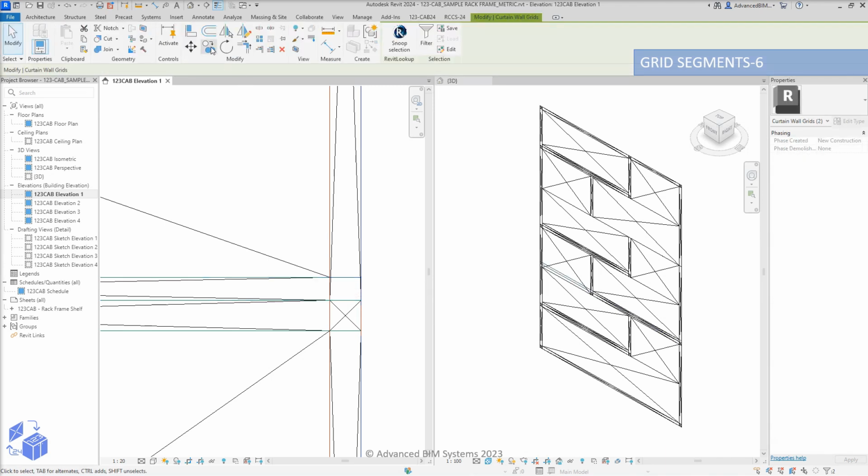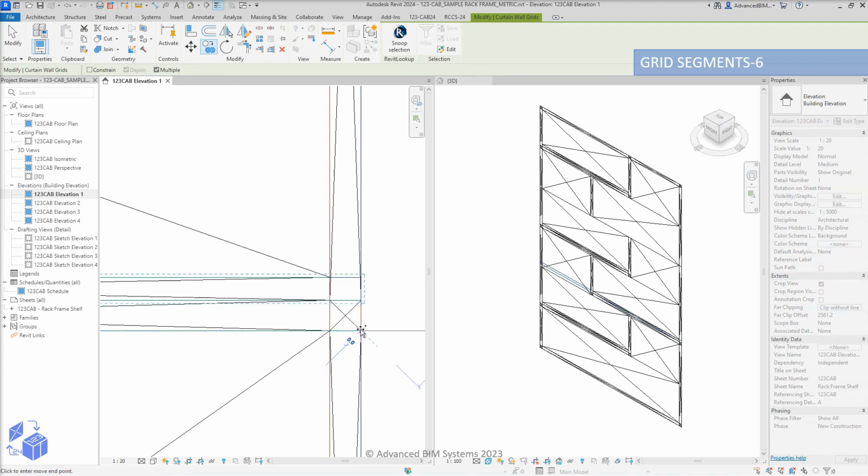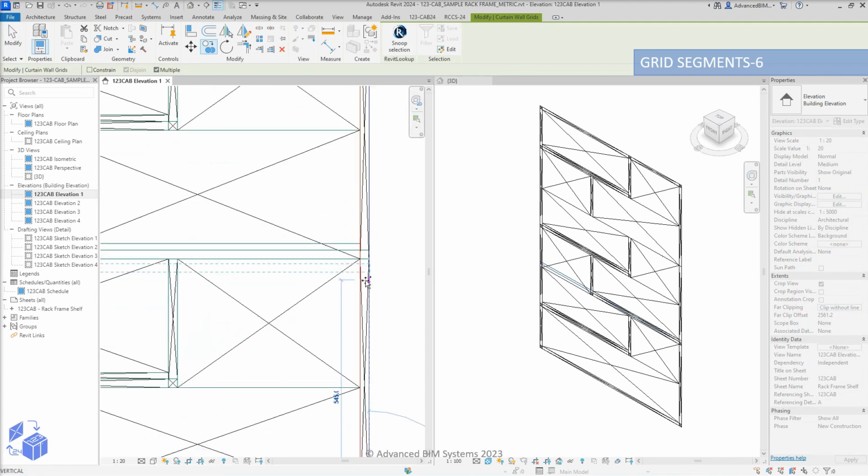Once again, it's best practice to copy similar grid arrangements, rather than repeating the same process multiple times.